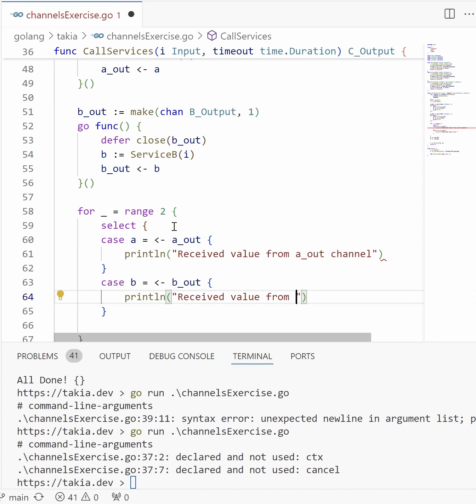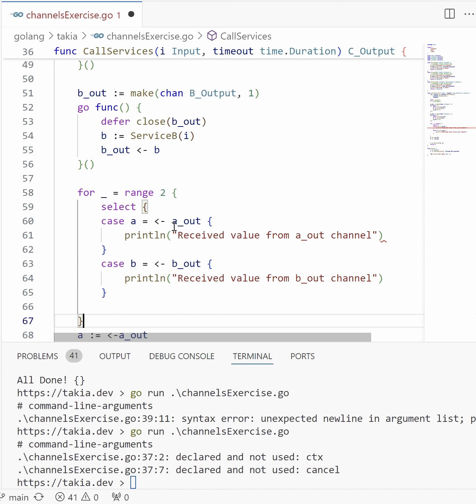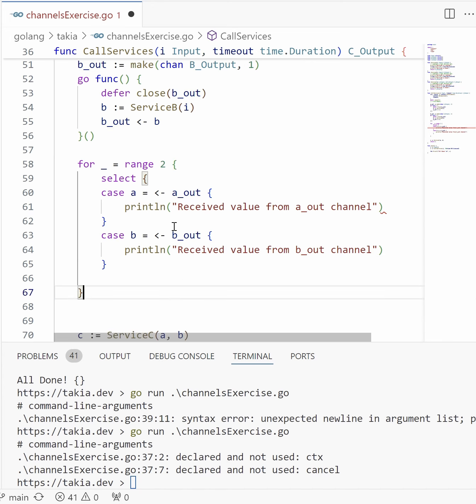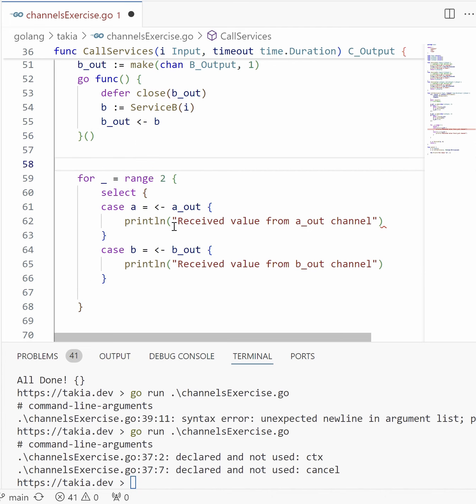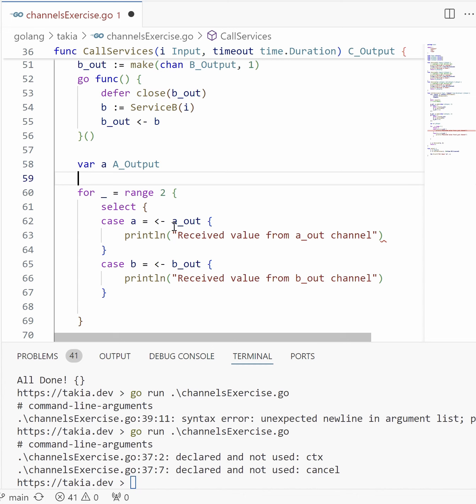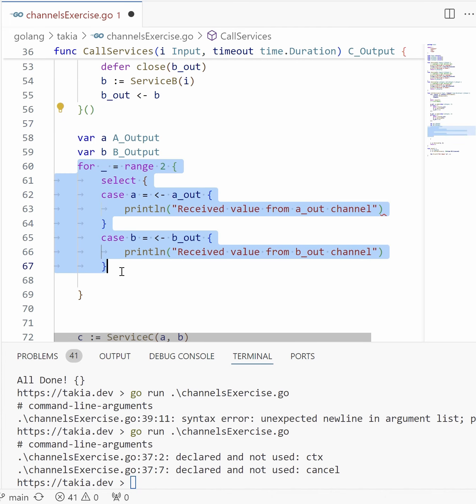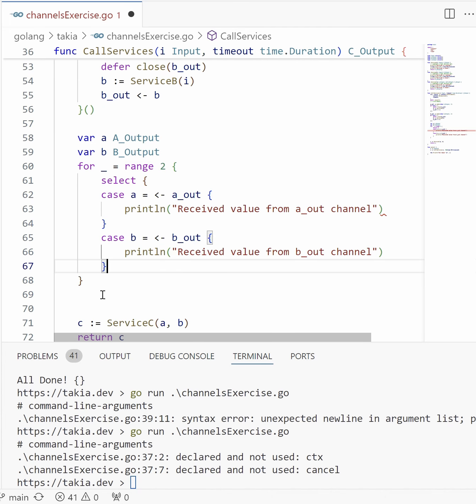Received value from B out channel. I don't need these anymore, and I just need to declare my A and B variables. Var A is of A output type, and var B is of B output type. I'm declaring these variables here so that I can access them in the rest of the function. And then in the nested for and select blocks, I'm reading these variables using a select statement.